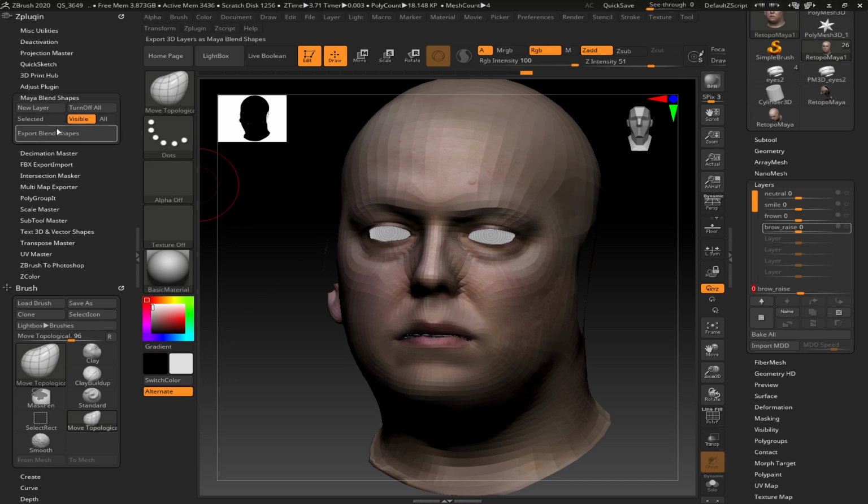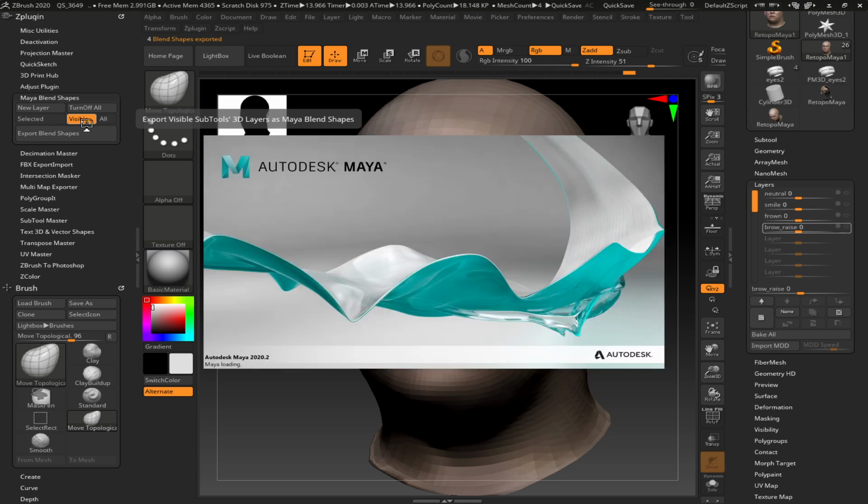So now, with Maya off, I click Export Blend Shapes. That's going to launch Maya and simultaneously send these blend shapes to Maya. It's really supposed to send whatever other subtools are visible, as you can see by this visible button. So you should also get the eyeballs and the teeth in this case. So there goes Maya launching.